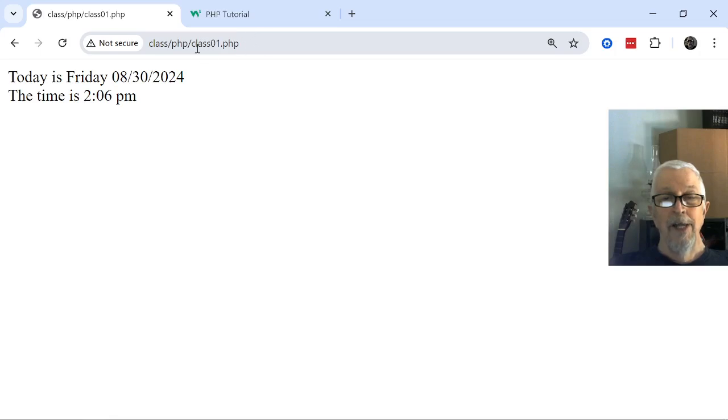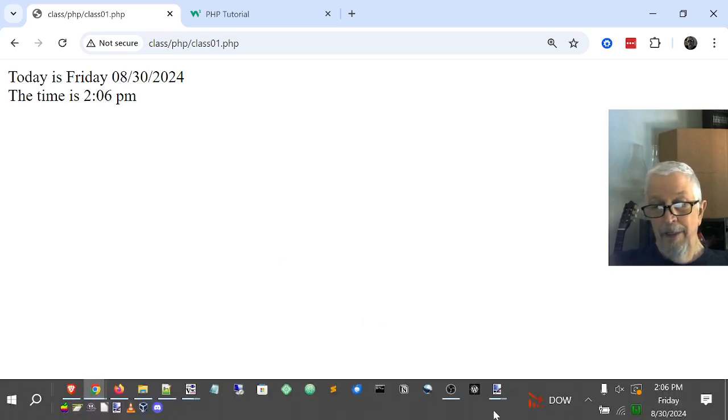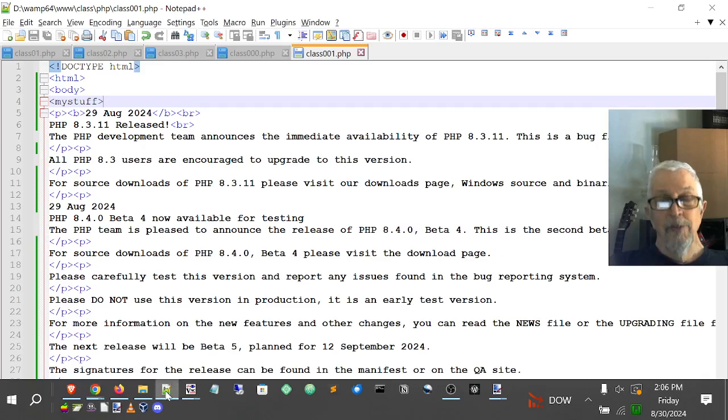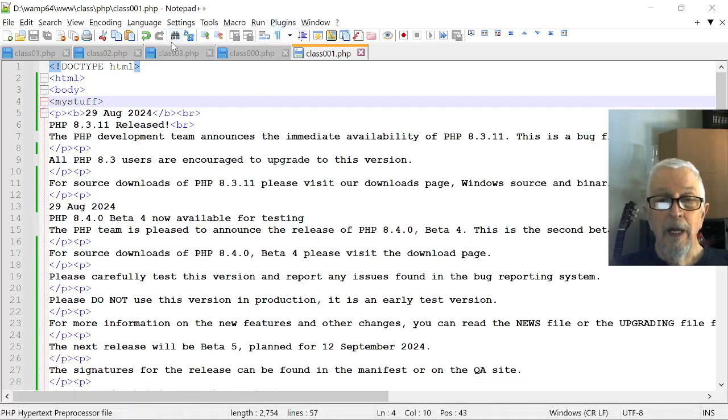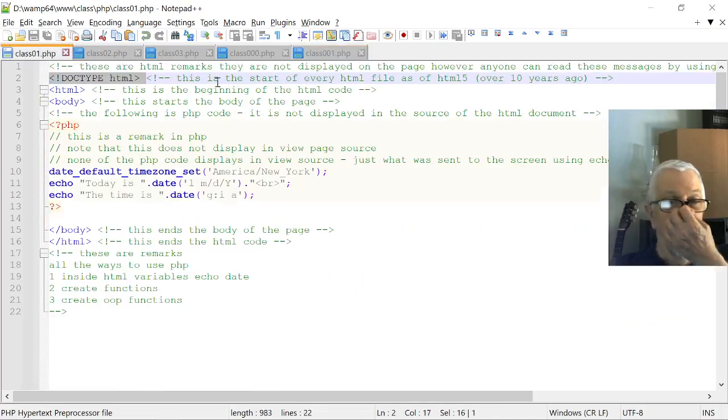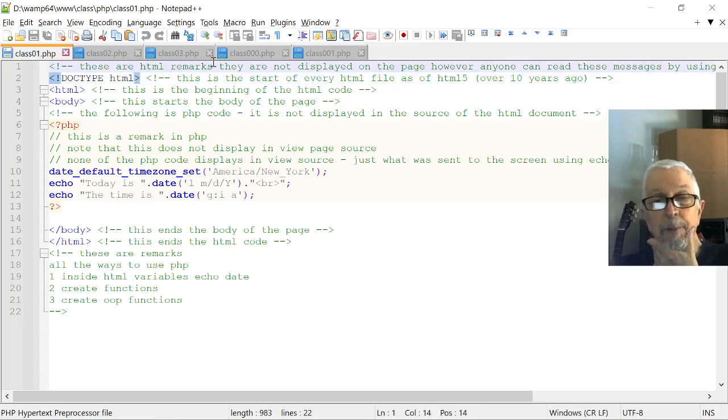This is called Class 01, and it just says on the screen today is Friday 8/30/24, and the time is 2:06 p.m. And if I go into my source code here and look at this, this is the code that I wrote to make all that work, and I put in HTML remarks in here to give you an idea of what all the pieces are that you can use as a little reference for yourself.